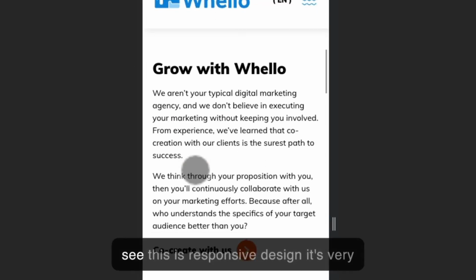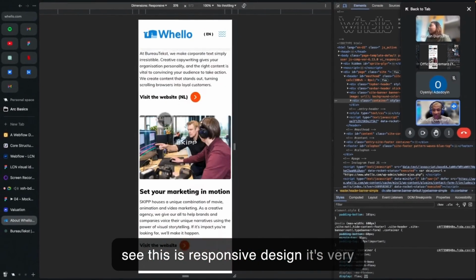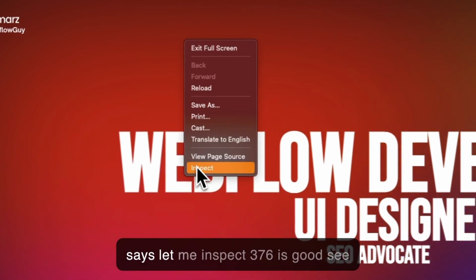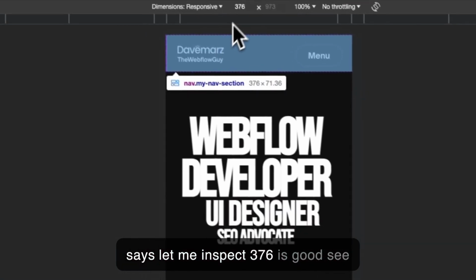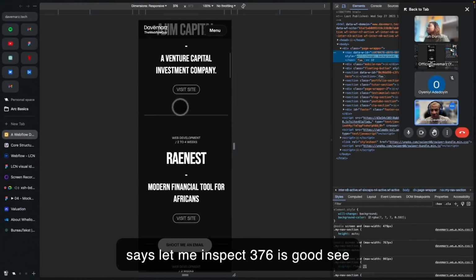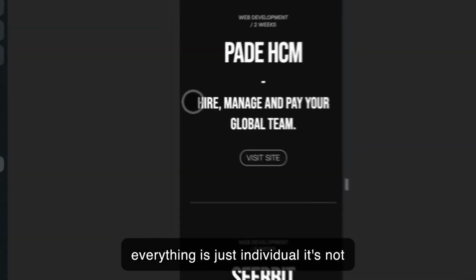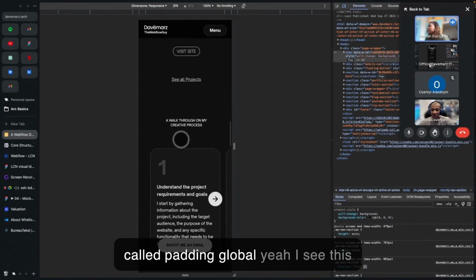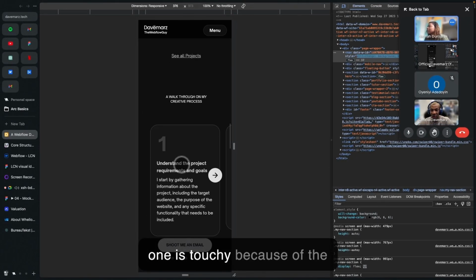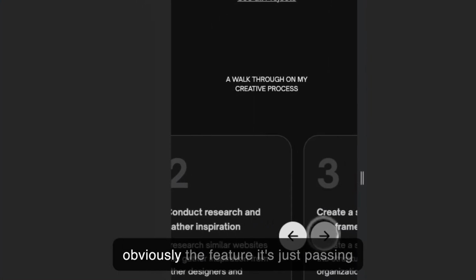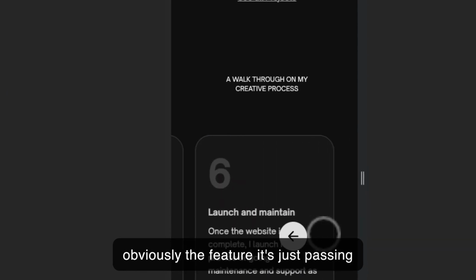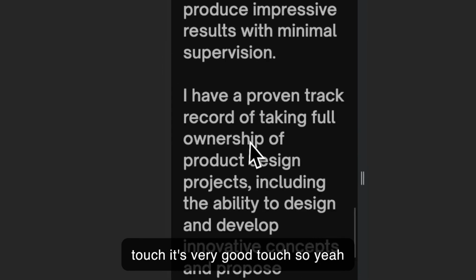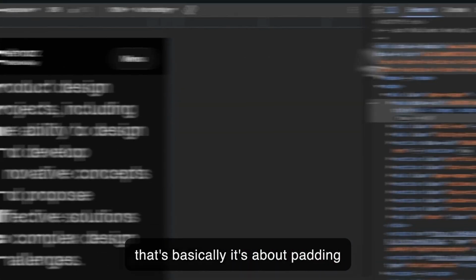See, this is responsive design. It's very, very responsive. Even my website is safe. Let me inspect. 376 is good. See, everything is just in the middle. It's not touching. It's because of that thing called padding global. You see, this one is touching because of the feature, but this one is not. It can never touch. So yeah, that's basically it about padding global.